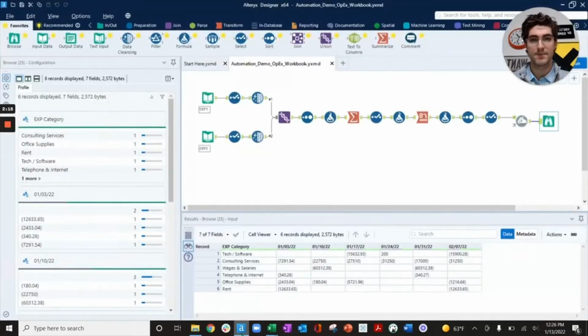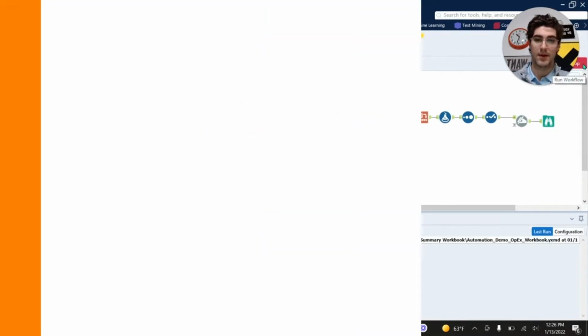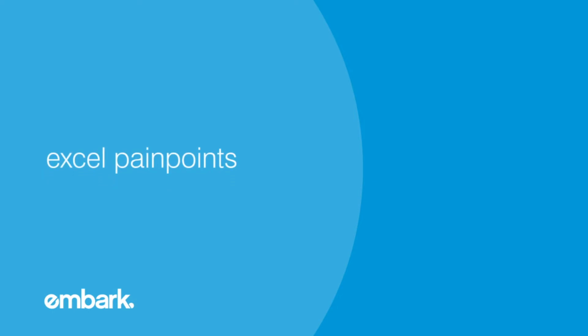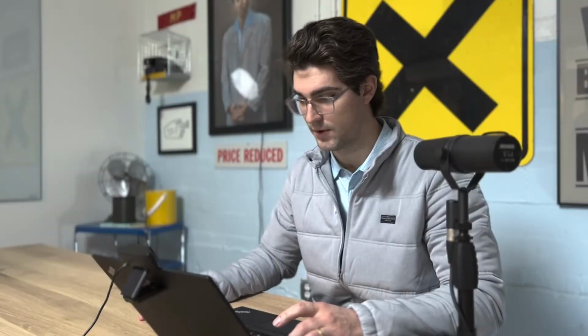In Alteryx, we have the same data sources plugged into a pre-configured workflow here, where EXP1 and EXP2 feed that data, are consolidated here, and then you can see the result, right? It does that by just hitting run over here in the top right-hand corner. Now, let's go back to the workbook, and let's talk about the real pain point.